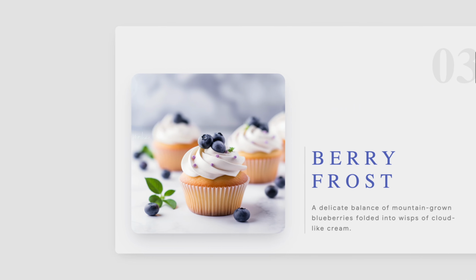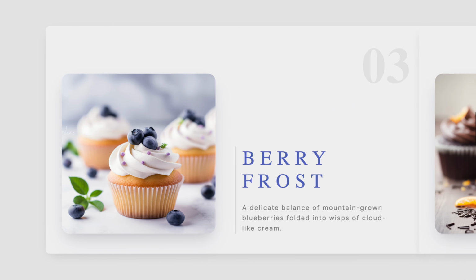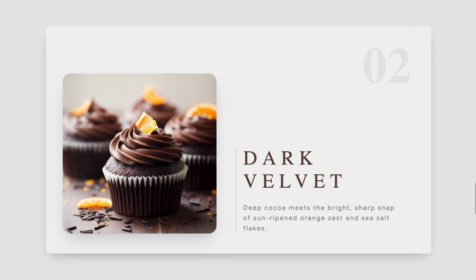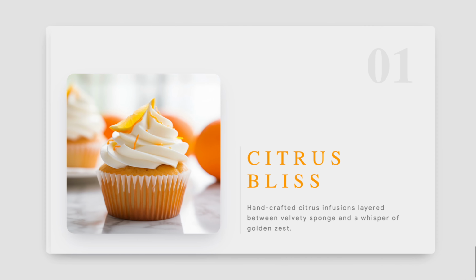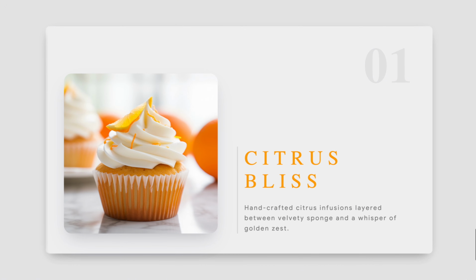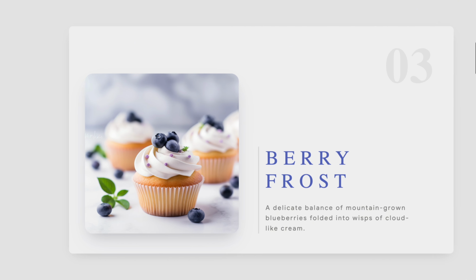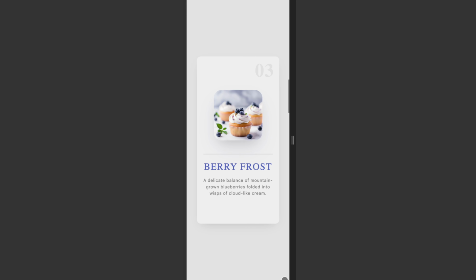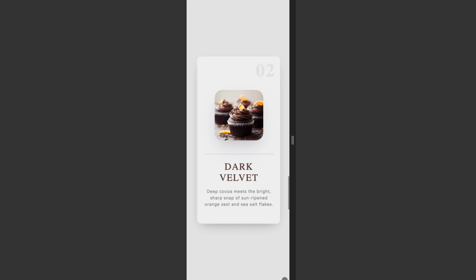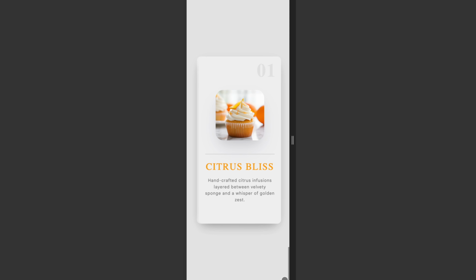Hi everyone! In this tutorial, we create a scroll-based card animation using GSAP ScrollTrigger. The cards come from the right side of the screen. As we scroll, each card moves into position. At the same time, the images animate smoothly. The design is also responsive and works well on all screen sizes. Let's get started.